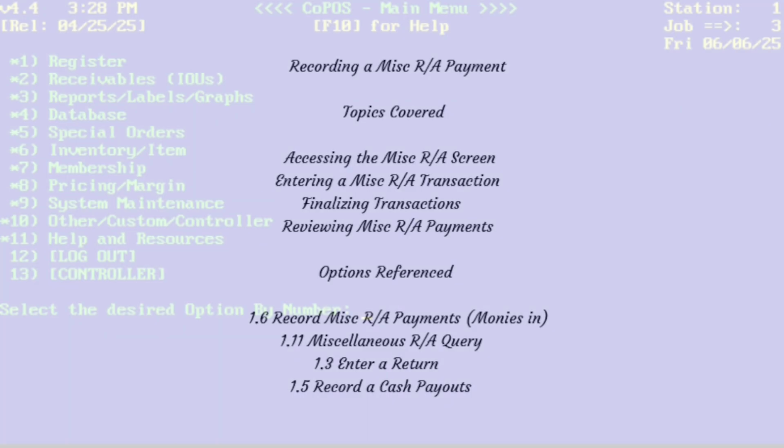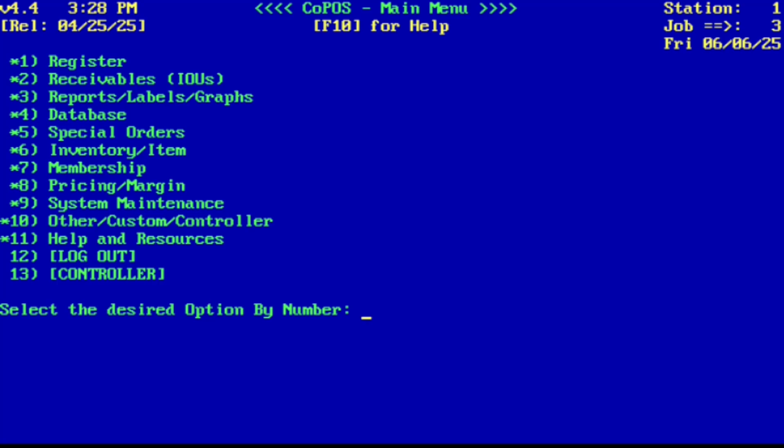First, make sure you're at the CoPOS main menu. This is the home screen you see when you log in. To access Miscellaneous RA, we'll use MenuPath 1.6, which is under the Register menu. You can get there in two ways.